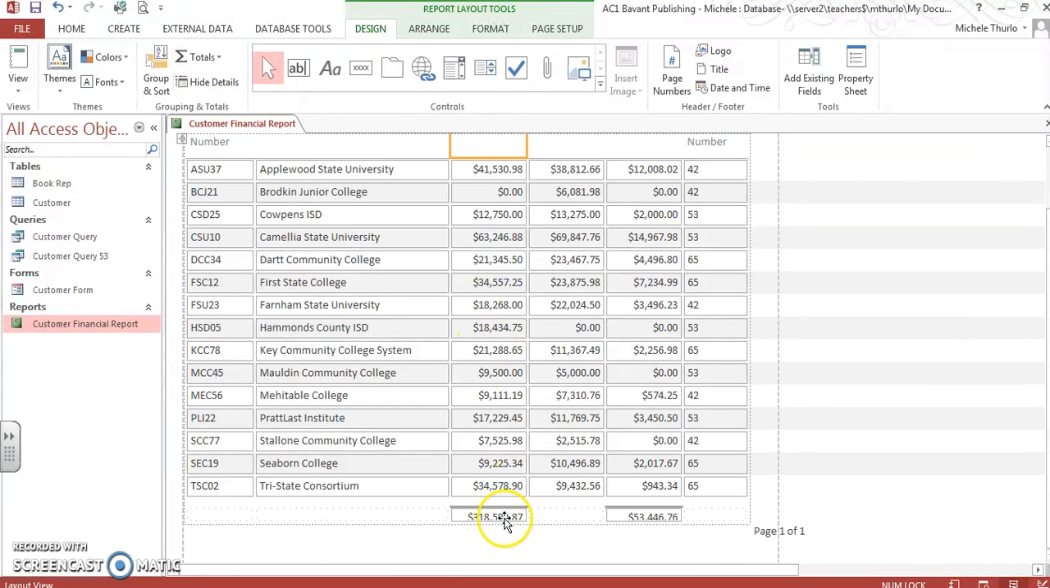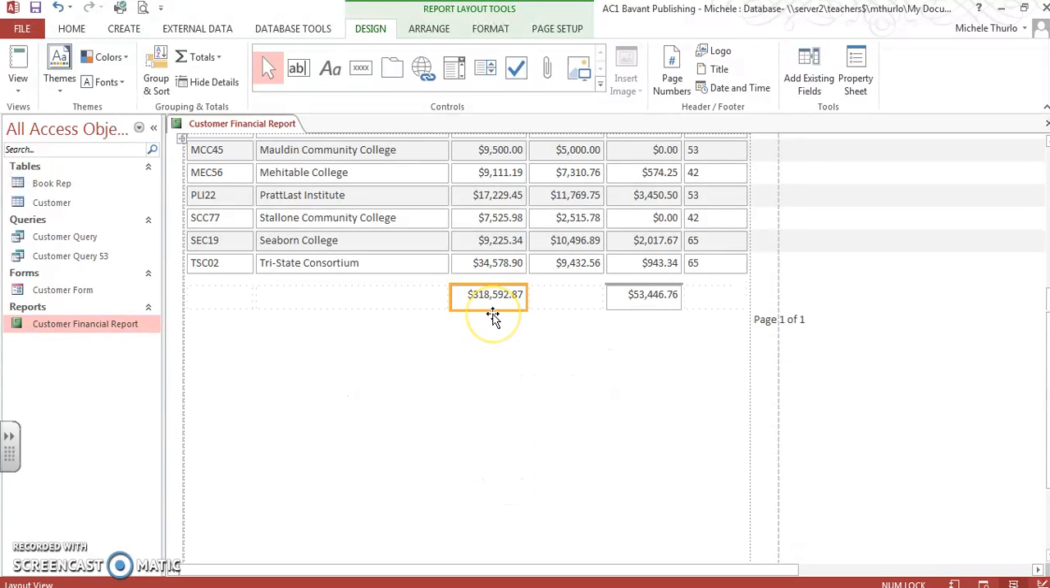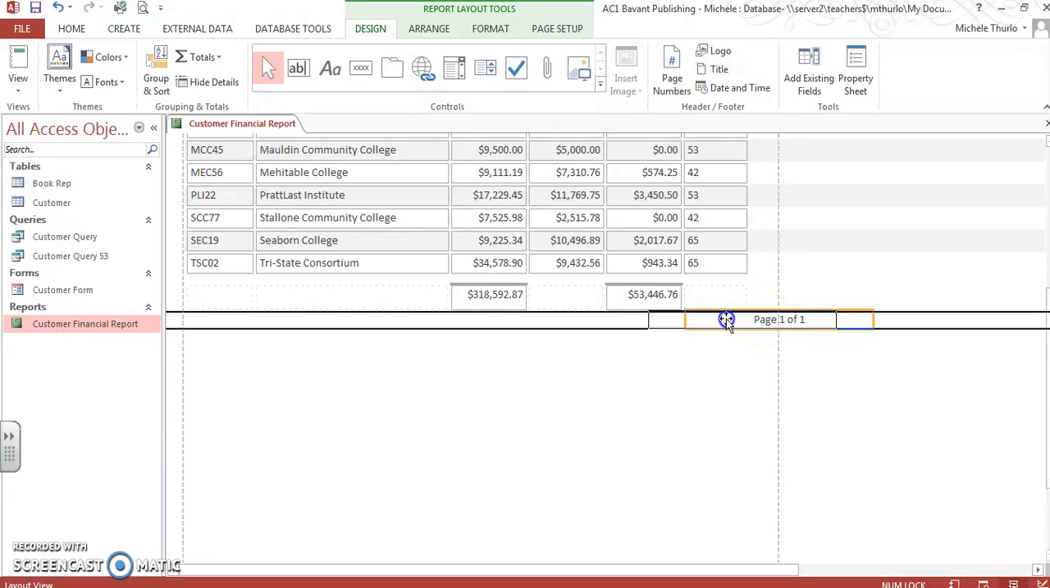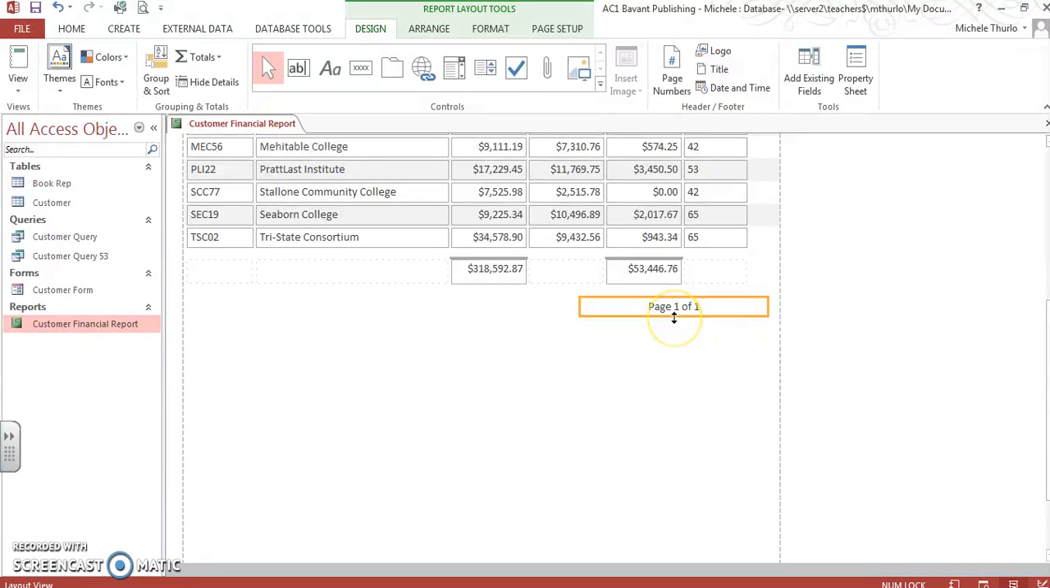If you go down to the bottom, you will see that it appears down here. Now mine, it kind of cut it off a little bit, so I can actually click on it and then make that a little bit taller so that I can see the whole number. The other thing I'm going to want to do is where it has this page 1 of 1, it's kind of hanging off the page. If I click on it and I get the 4-headed arrow, I can drag it back so it is on the page. You don't want something hanging off of the page.